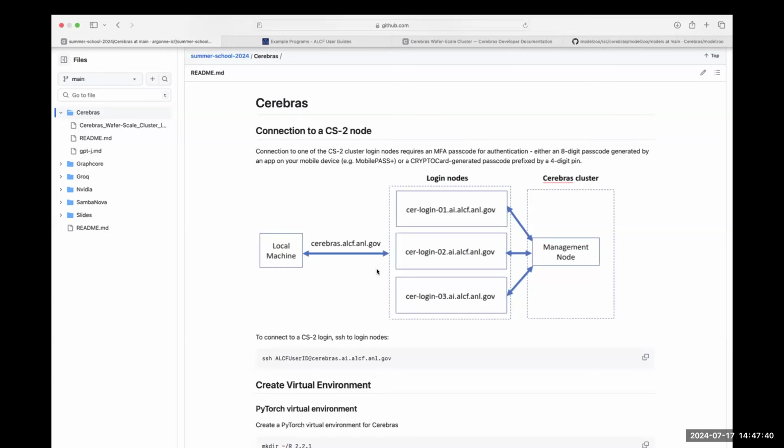So the password used for this is the mobile pass plus password. It gets generated, like a multi-factor authentication. I'm hopeful that this is set for you already, pretty much similar to any other systems like Polaris. So you land on these login nodes, and then from there is where you actually initiate all your jobs.